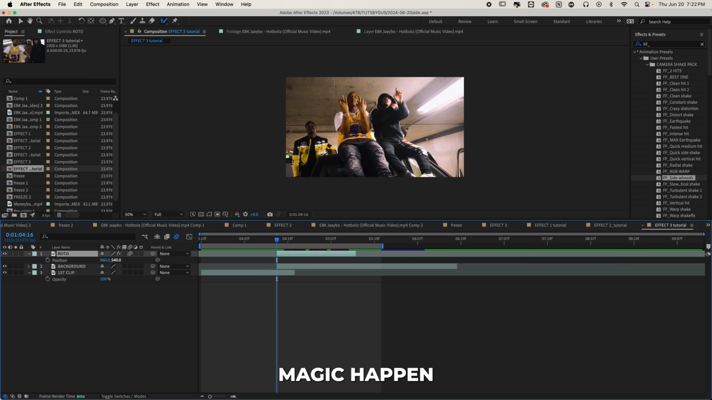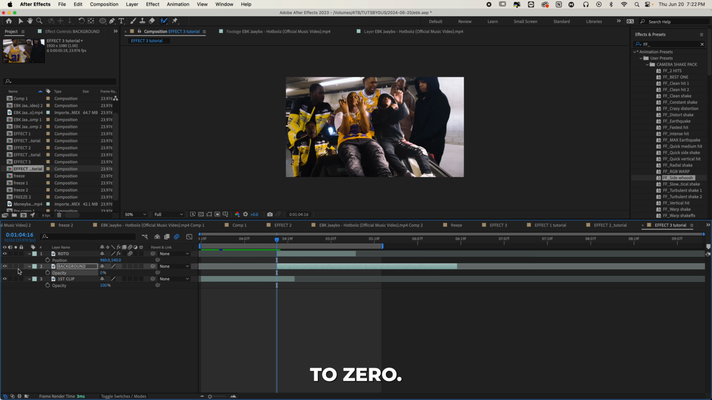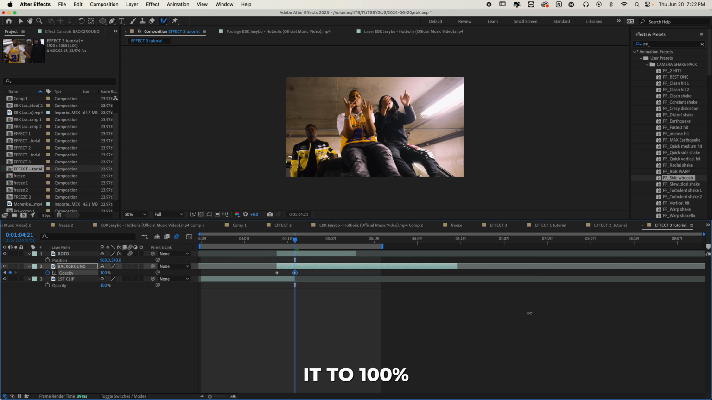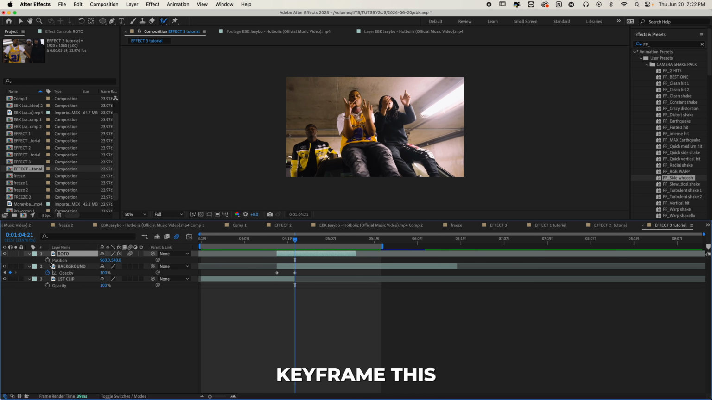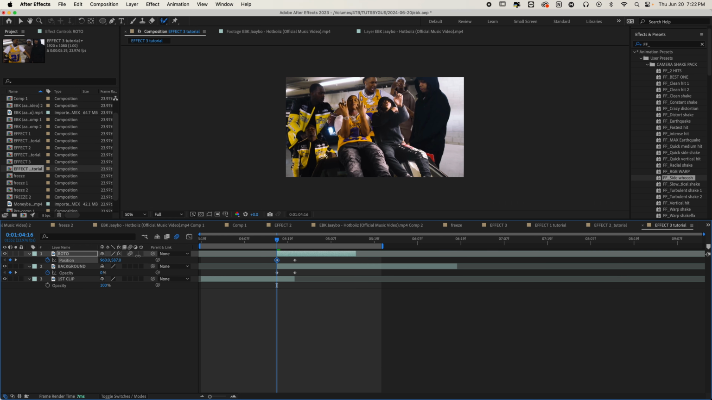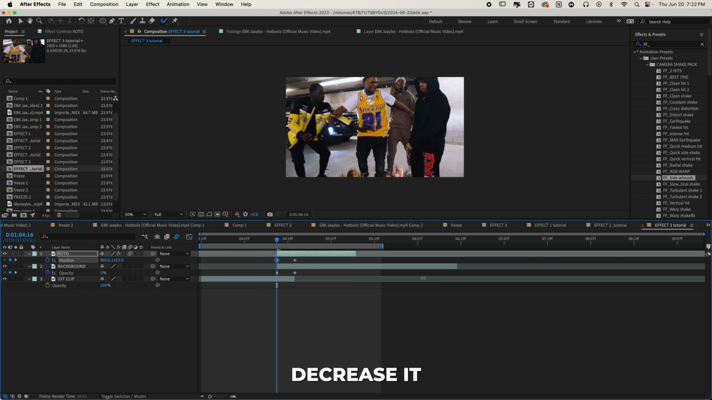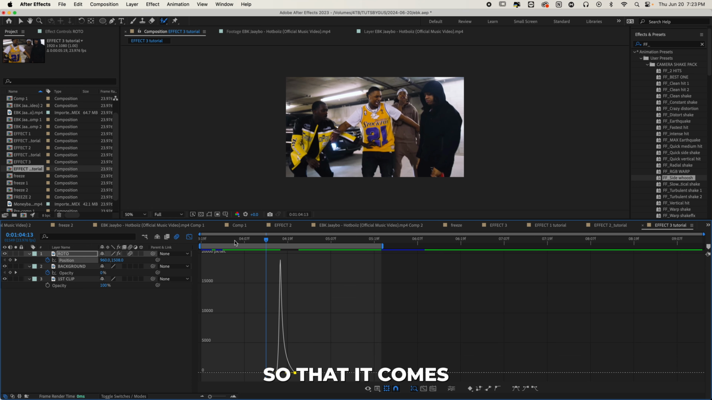So now let's make the magic happen. So for the background, I'm gonna put the opacity to 0 and then keyframe it to 100% here. So that way we already have this effect. Then let's keyframe this at the starting position. Let's go to the beginning and we can decrease it right here. Make sure that the motion blur is turned on. This is for the motion blur. Now let's ease our keyframes and go into the graph editor. Let's select this and make your graph something like this so that it comes in smooth.